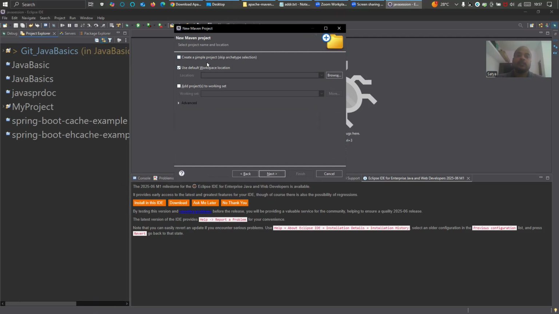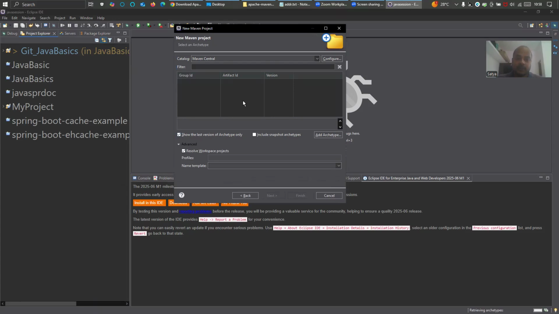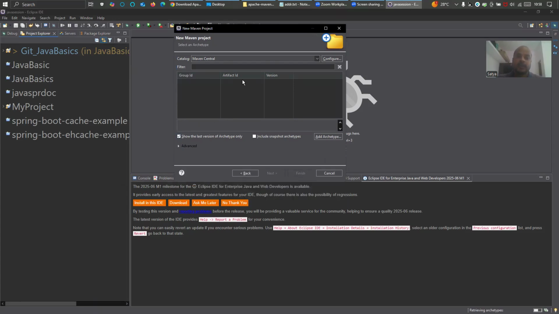So see, create a simple project, skip archetype selection. You don't select anything. You use default workspace as selected, then click on next, right? Click on next, and you find here archetype. So basically, when you go for a project, you need to create an archetype, and that archetype, your group ID, everything will come here, right? Group ID, artifact ID, version will come here.